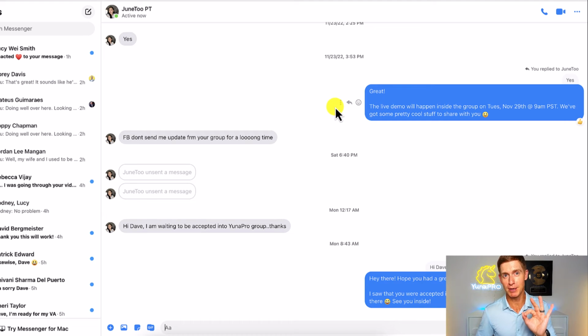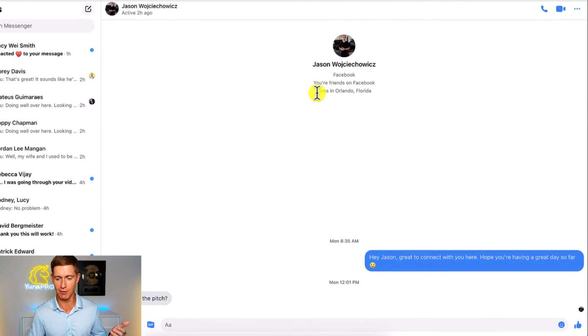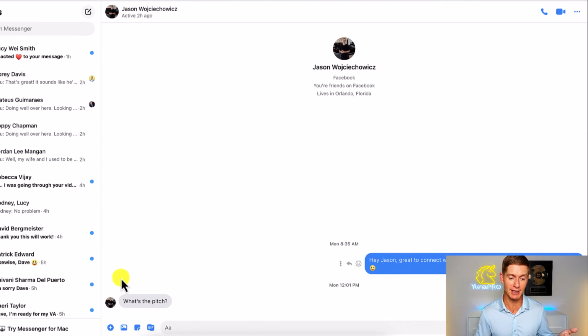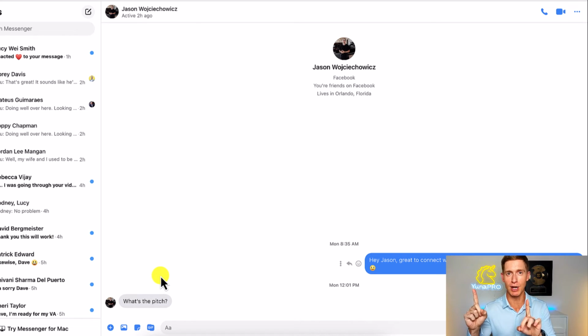Here's a third potential outcome from your conversations in Messenger. So here's Jason. I initiate the conversation with Jason. "Hey, Jason, great to connect with you. Hope you're having a good day." Jason comes back and says, "What's the pitch?" This is someone who's a skeptic. Now, at this point, you do not want to continue with a sales pitch. He's already shown that he's skeptical. If you try and pitch, you're going to be chasing. And when you chase a lead, you chase the lead away.